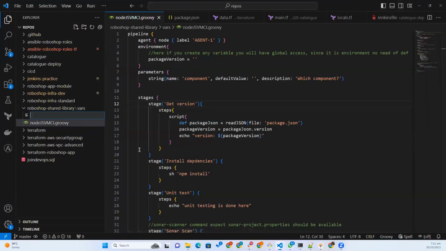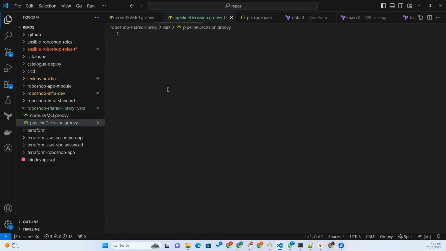So I'm writing here one more thing, that is pipelineDecision.groovy. Okay, so .groovy is the mandatory thing here. Just need to give the shebang, hash and exclamation, groovy. This is generally a simple thing, and then everything is a function here. We will come to that. So let me push this.